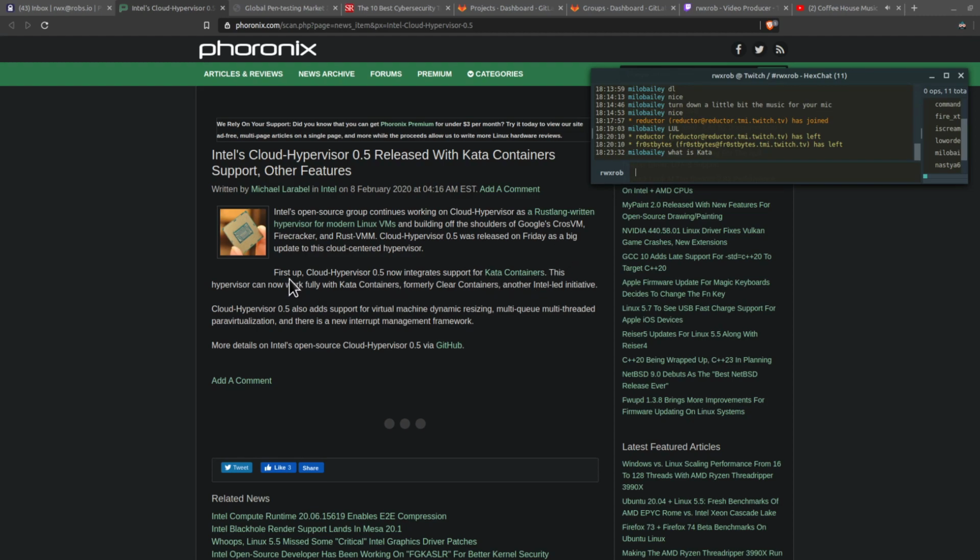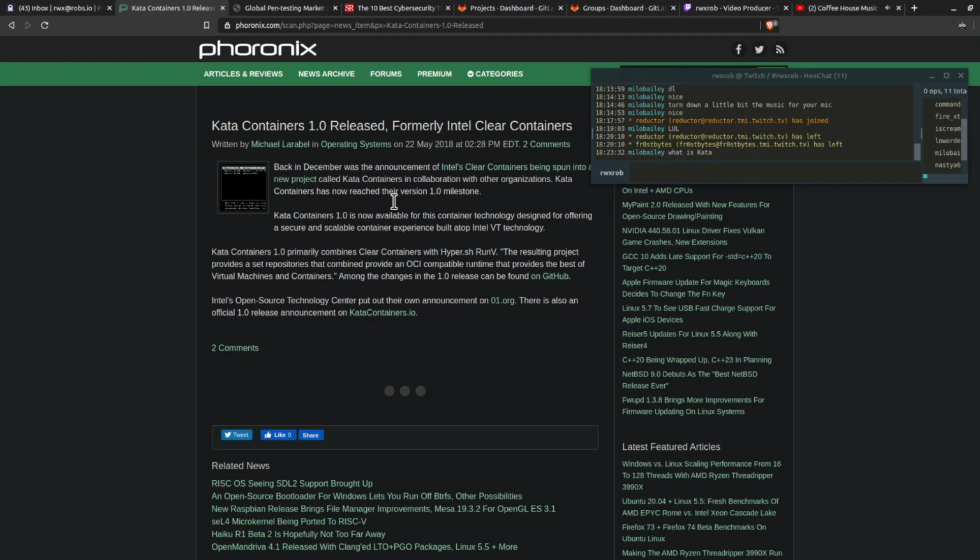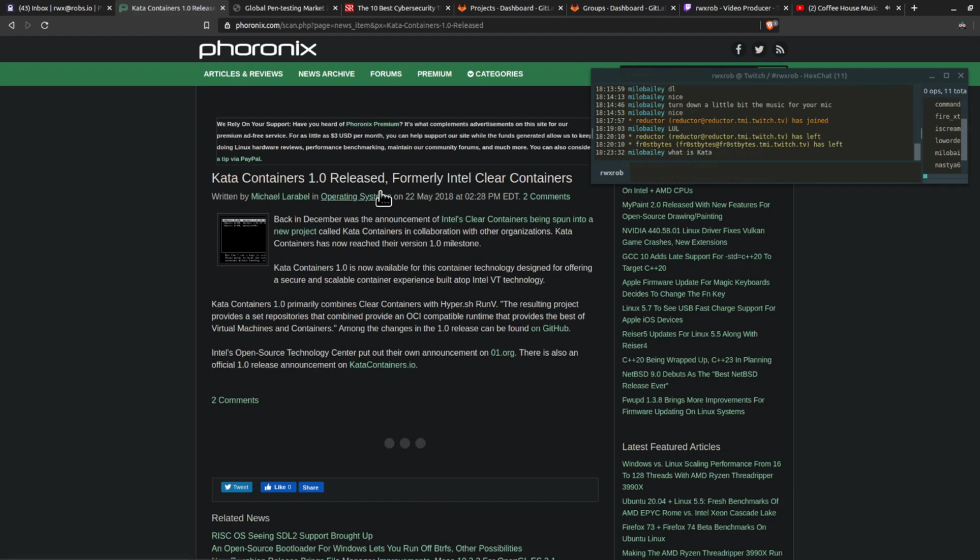Okay, right here we go. First up, Cloud Hypervisor 0.5 now integrates support for Kata containers, and I think Kata is a completely independent thing from Docker. I'm relatively new to it. I know the name and that it's a container system, and that's about it. Kata Containers primarily merges Clear Containers with Hyper.sh runV. The resulting project provides a set of repositories that combine to provide an OCI-compatible runtime that provides the best of virtual machines and containers.